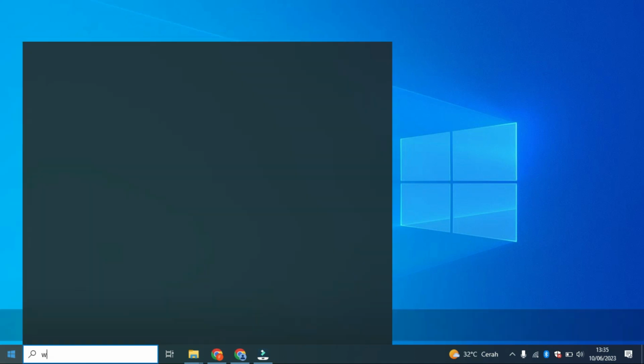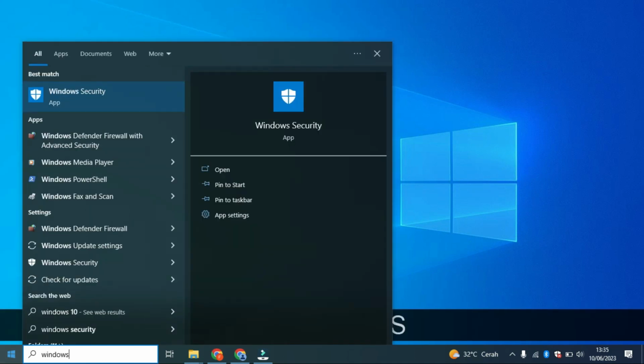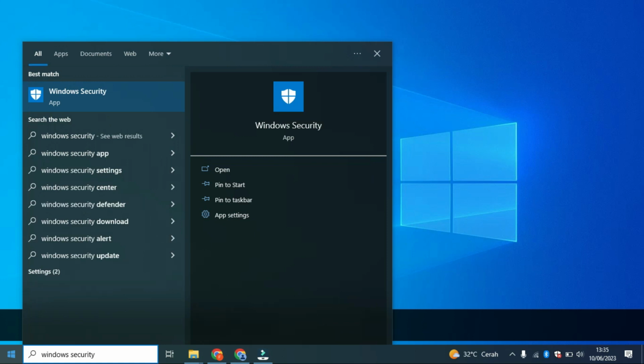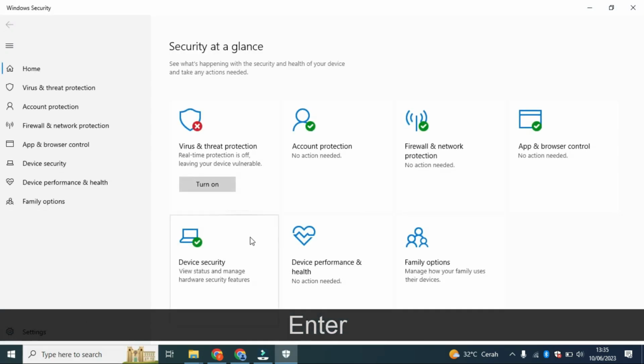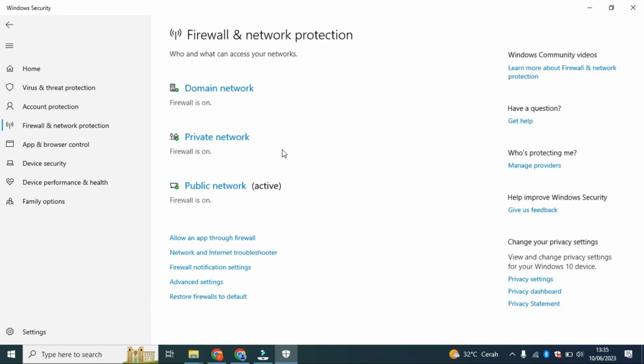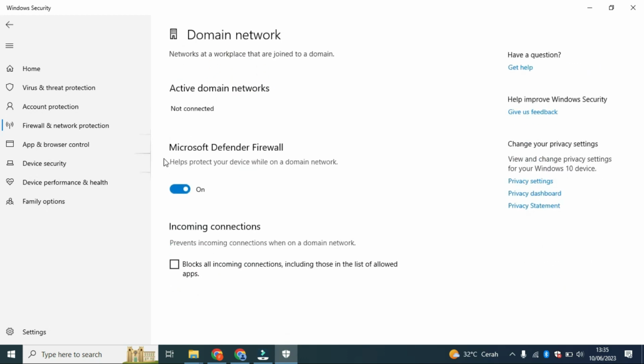Click Start, then type Windows Security. Click Firewall and Network Protection. There are 3 firewall profiles. You should disable them. First click Domain Network, then on Microsoft Defender Firewall click Turn Off, and then click Back.